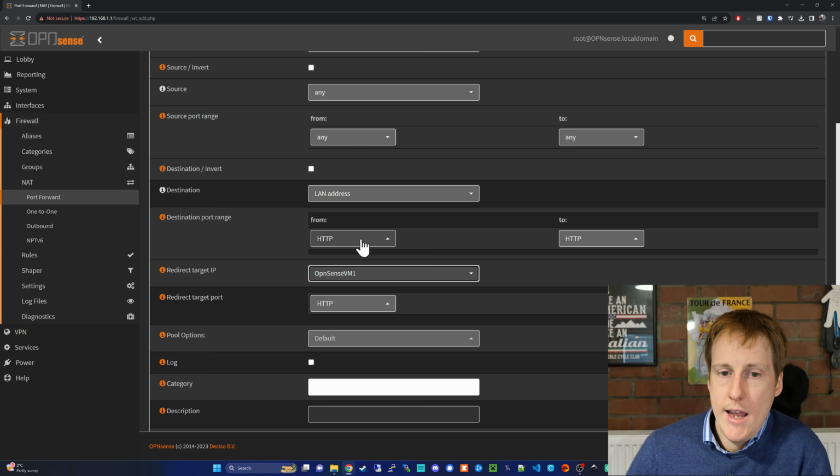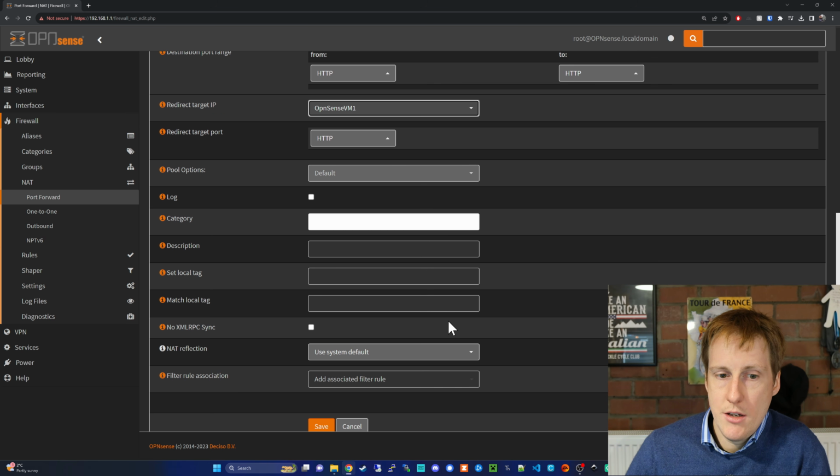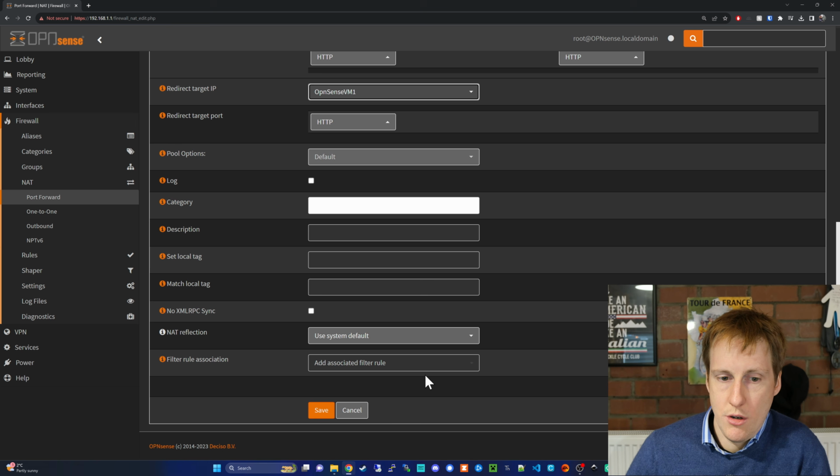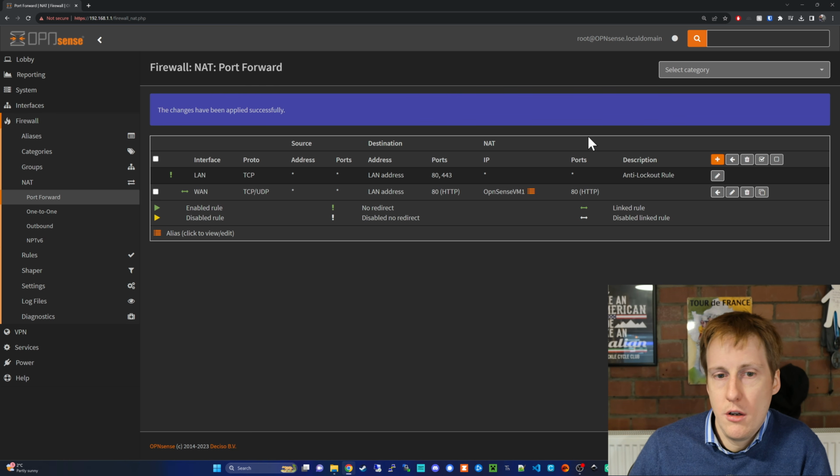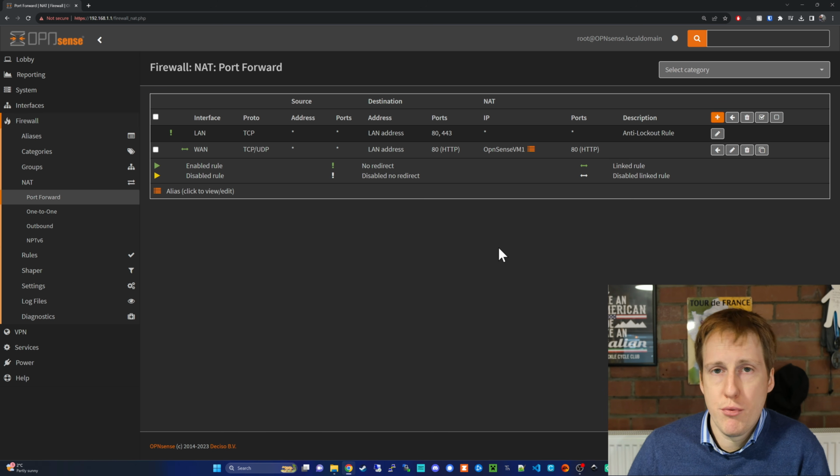Now, I've said 80 to port 80 here, and it's going to target to that VM. And that should be all you need to change on here. So if I hit save, and after we hit apply, from now on, any traffic that hits the WAN interface with protocols TCP or UDP from anywhere will be redirected to the LAN on port 80 to this machine on this port. And that's pretty much it for creating a port forward.